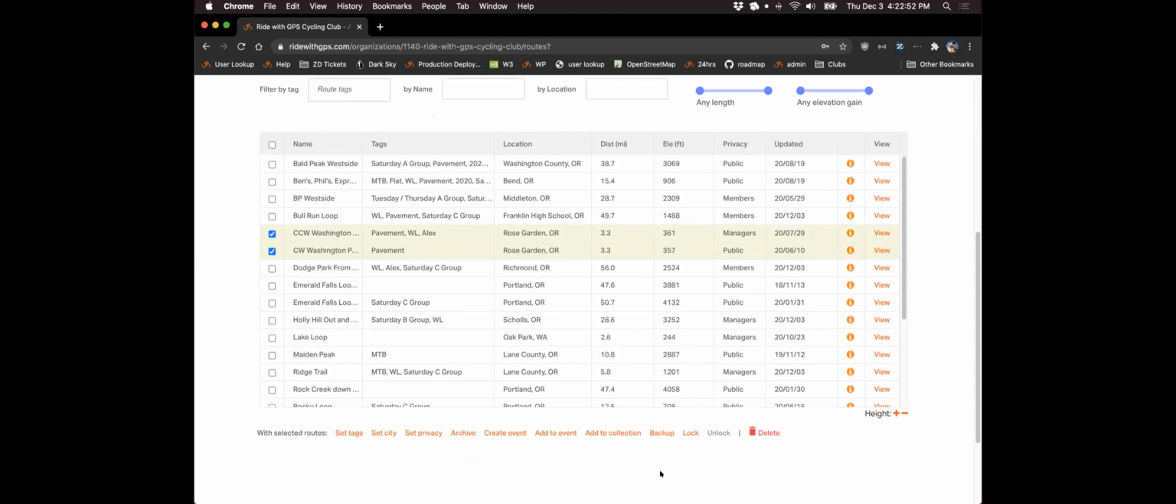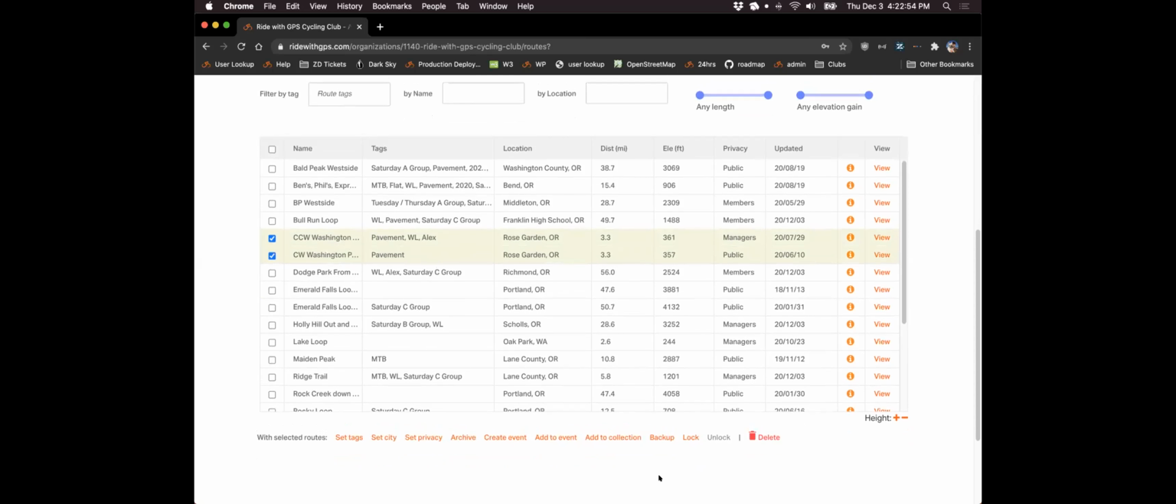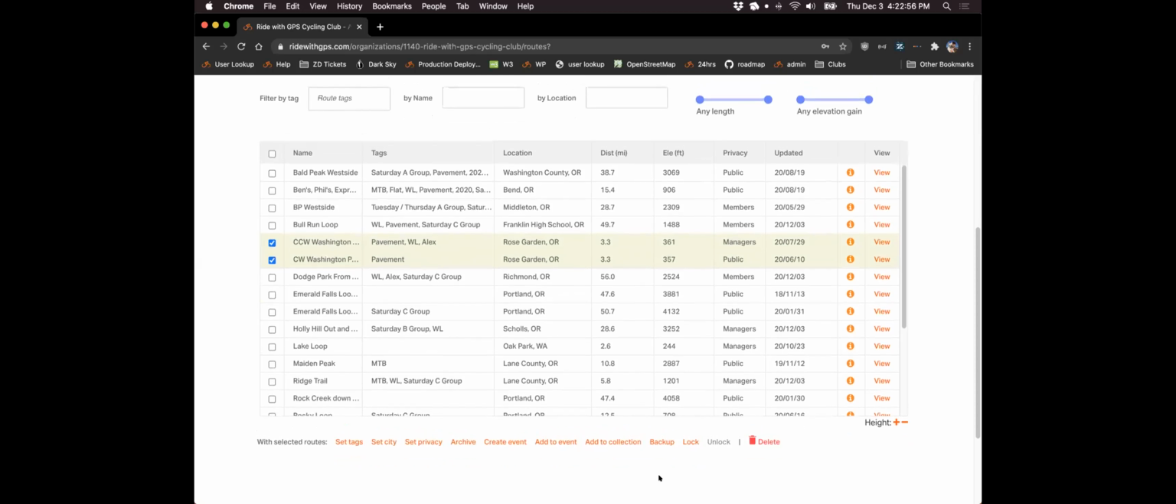When we were back on the members table, I mentioned locking, and that's something that is only available to admins. So if you're only a route manager, but not an admin, you can't lock or unlock routes. Locking routes will prevent the route from being edited or deleted. So if you have routes that you don't want to modify or have any of your route managers change in any way, you can, as an admin, lock them, and they can't be changed until you or another admin unlock them.